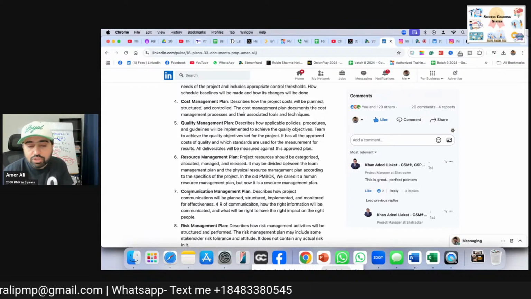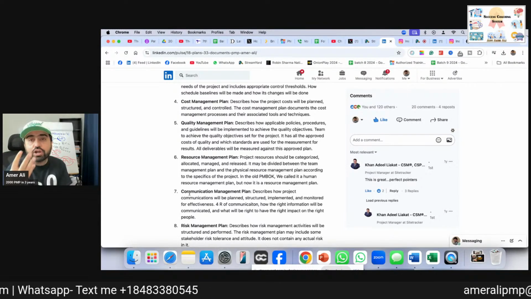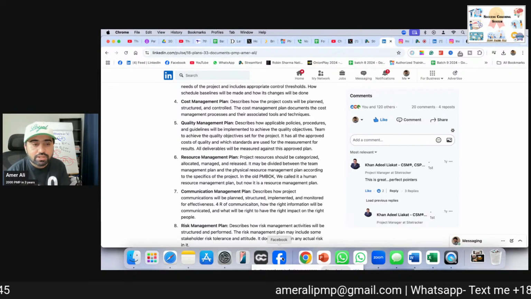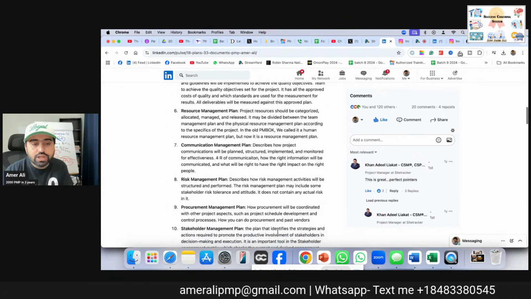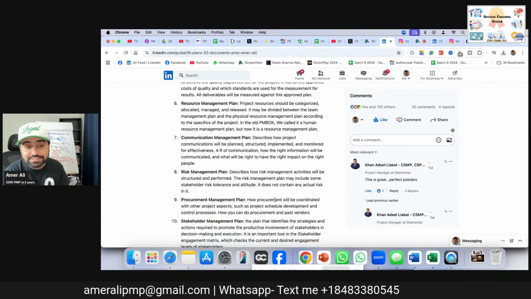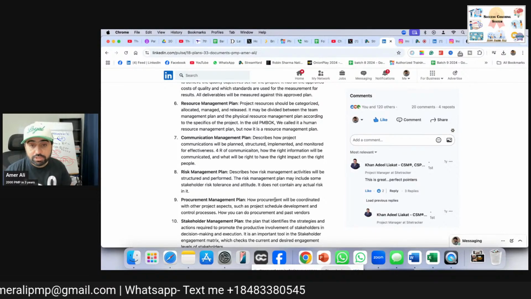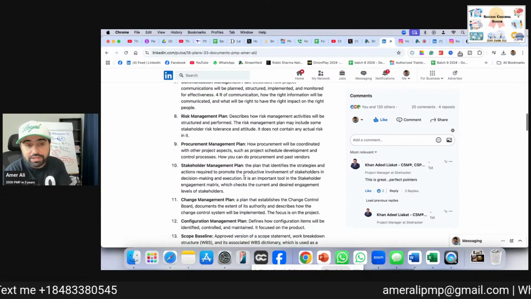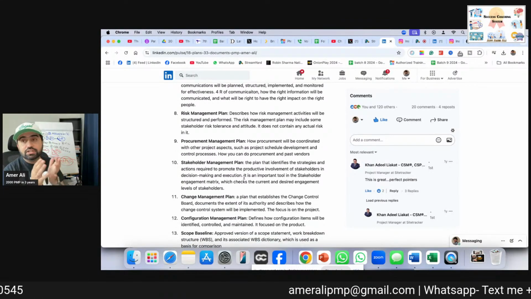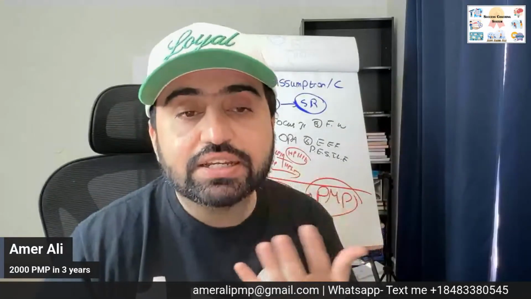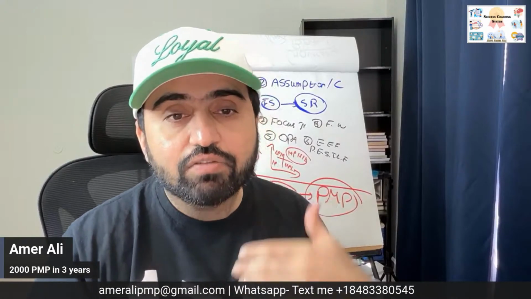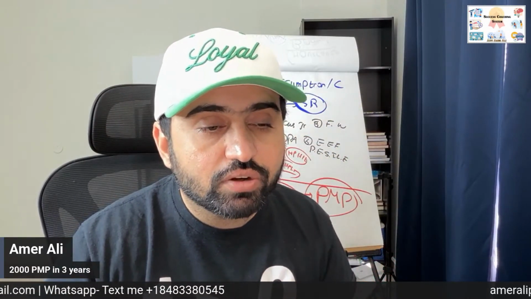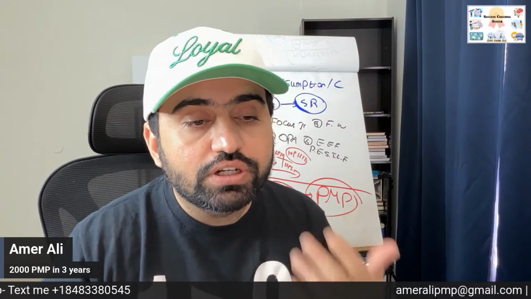Okay, then communication management plan, the four hours of communication. What is the right information at the right time to the right people to have the right impact? We look into that. Then how you are going to procure the things, making the procurement statement of work, that is a part of planning. Then stakeholder engagement plan. We made a stakeholder register. Now we are going to look at what is the current engagement level of the stakeholder and what we desire, right?